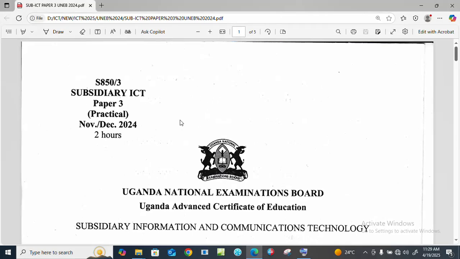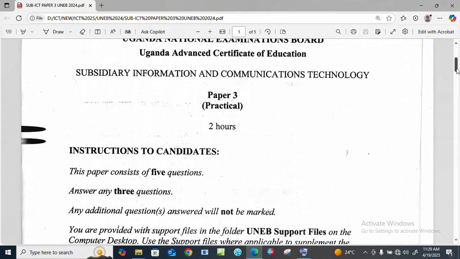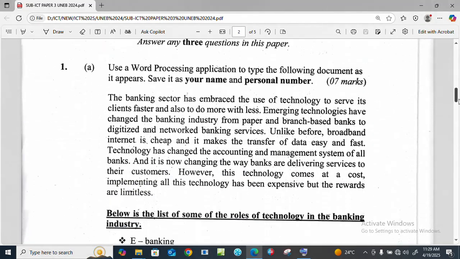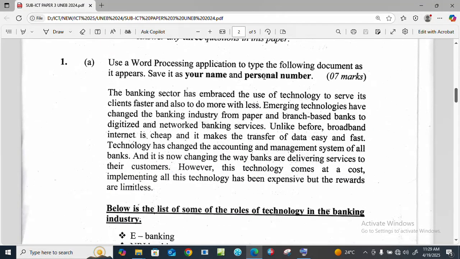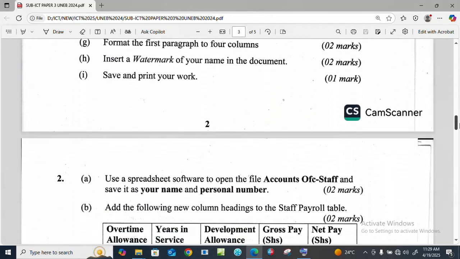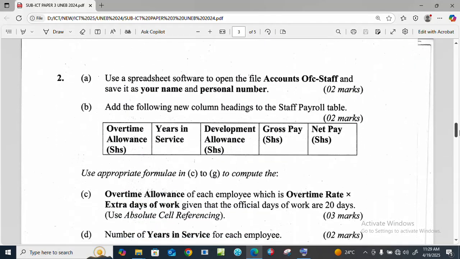I welcome you to this session where we're going to look at ICT paper 3, that is new 6 and was done last year. Remember, we have already looked at number 1 in the last session. So this session we're going to look at number 2. Last time it was about word processing, we handled it perfectly. So this time around we're going to look at number 2, that's all about spreadsheet.